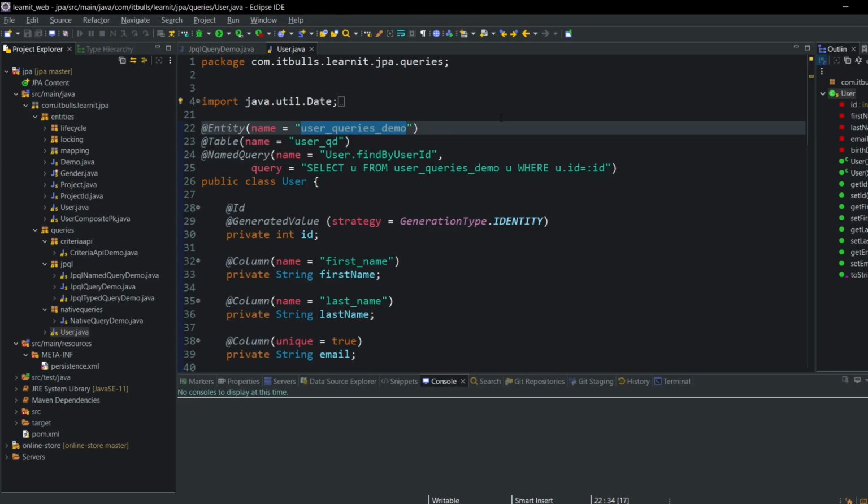This is important to know and understand, because when we write queries today, we'll use entity name in JPQL and we will use table name in native queries. Let's start from review of the simple query.